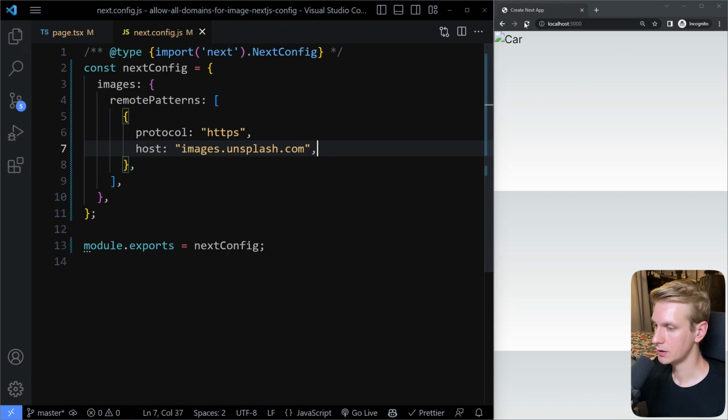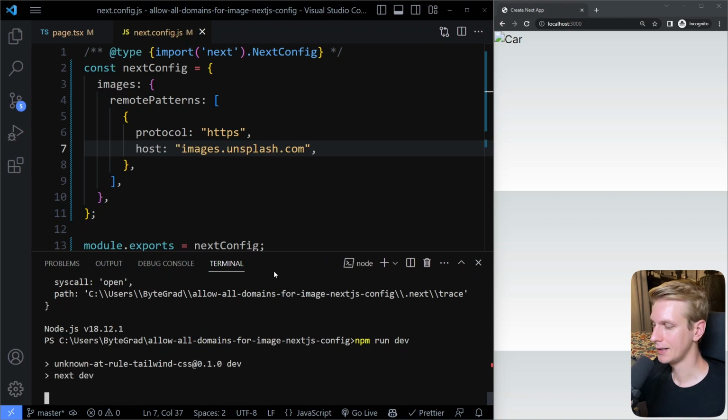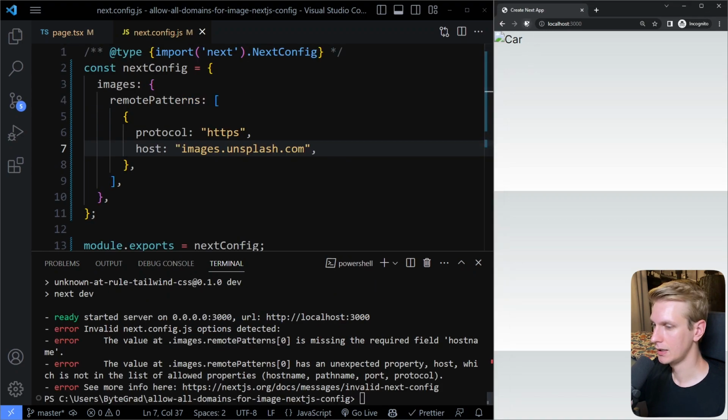So if I do this, let's see if I have any errors. Yeah, so if you change the Next config file, sometimes the dev server stops running, so you have to restart it yourself. And let's see if that works. So this should work. Okay, actually we got an issue here.